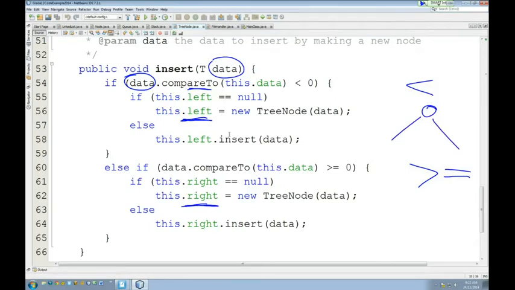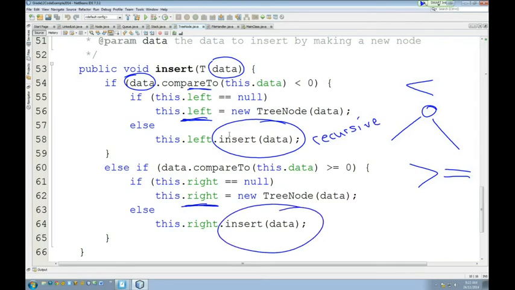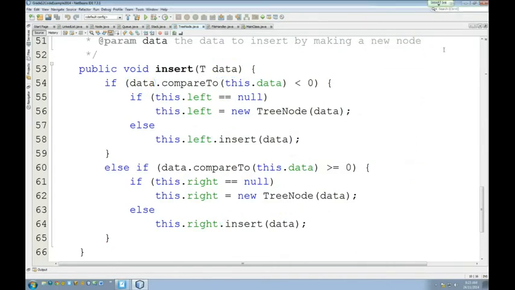And this is also done recursively. Recursive call there and recursive call there, from the left side or from the right side. Okay, we'll come back to this method because this is actually the key to the logic of the binary tree. Okay, does everybody got all that?